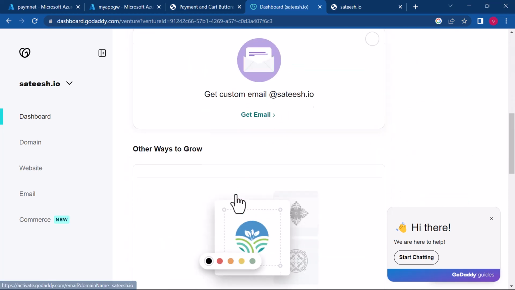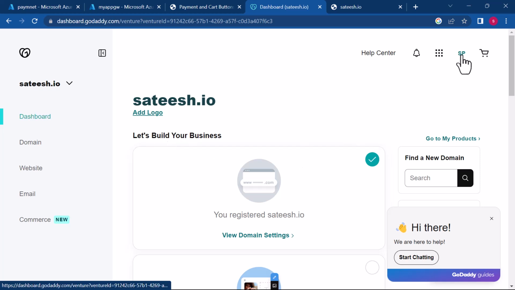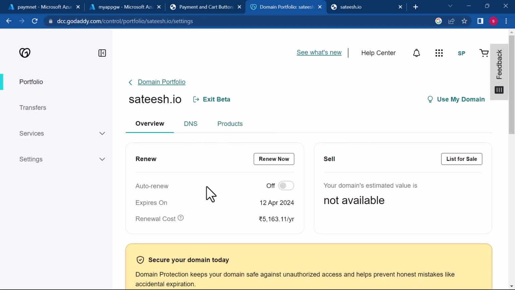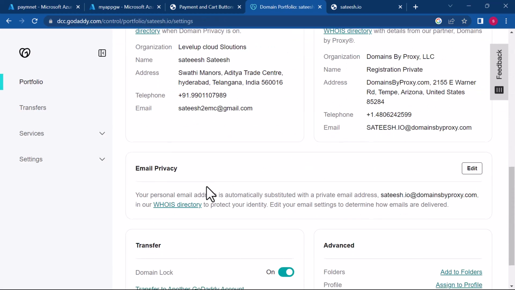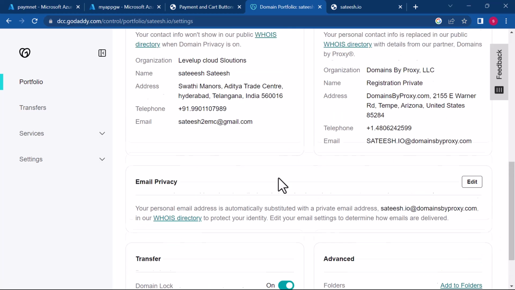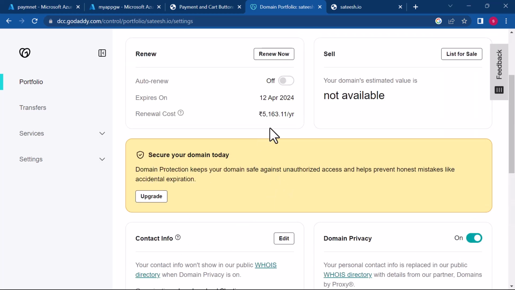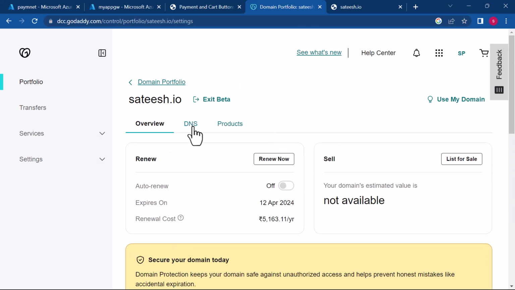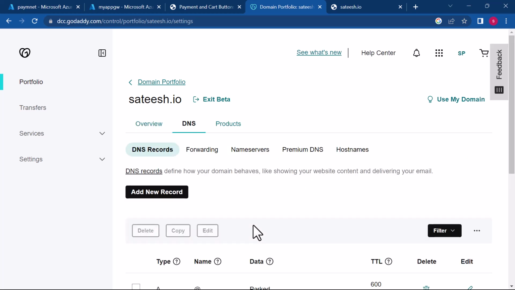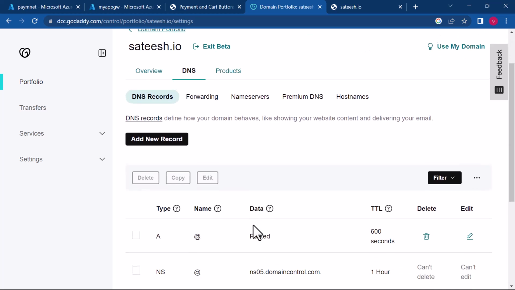Okay, now let's go to the GoDaddy domain. You see there's something called domain settings. Select this option, view domain settings. You see there's an option called DNS here. Let's go to DNS. There are multiple methods to show. Let me show you one method here.